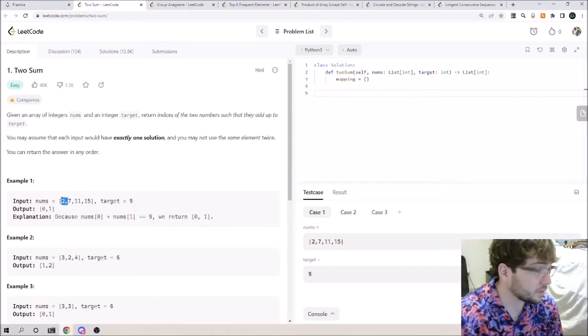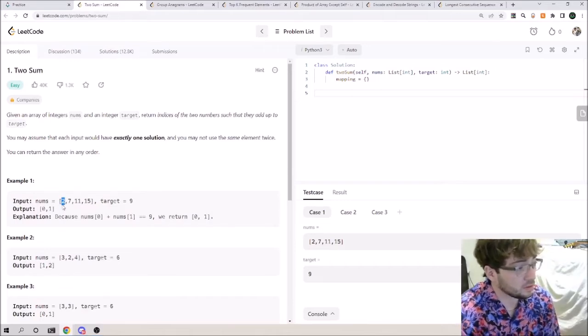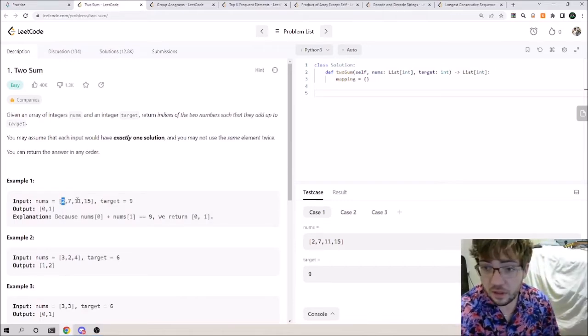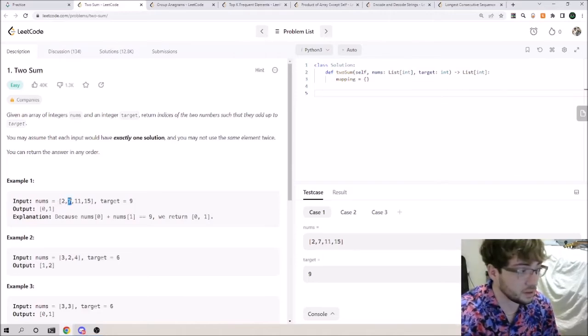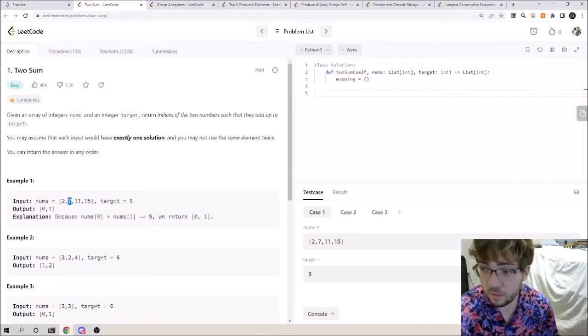So we'll start here, okay? And we're going to add this to our hash map, right? Okay, and then we're going to say, is there a value in our hash map such that 2 minus the target exists? Is there like a -7 in there? No, right? Then we come to 7, right? And we say, okay, what's 9 minus 7? 2. Is there a 2 in our hash map? Yes, right? So then we found our answer.